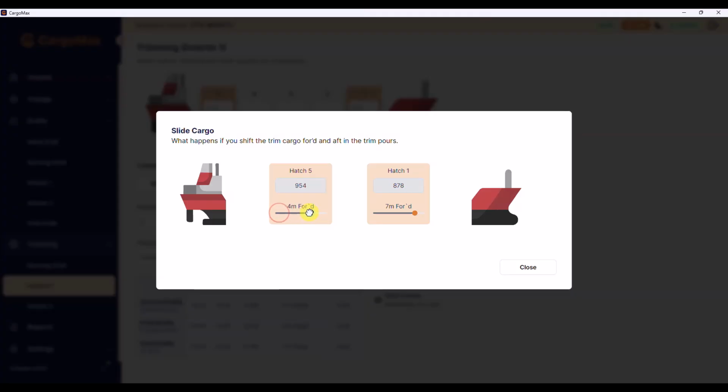What if the cargo in hatch 5 is only forward, and hatch 1 only aft? The slider makes it easy. Always visually check the space in your cargo holds and then move the cargo around to see the tonnage split change.